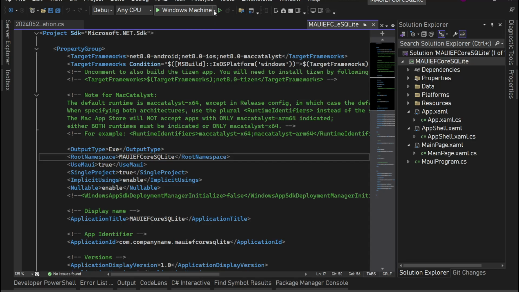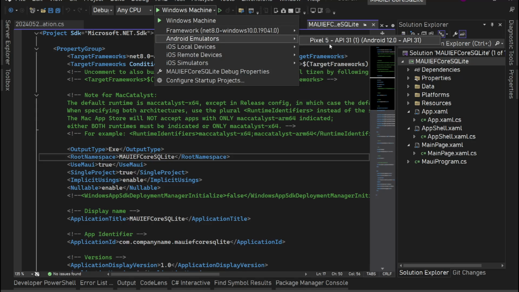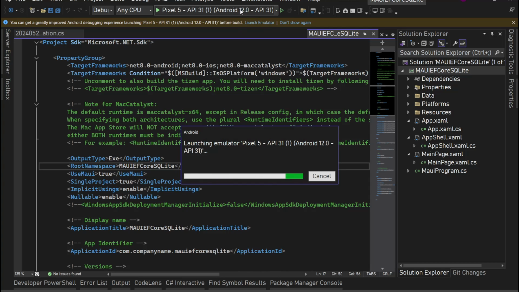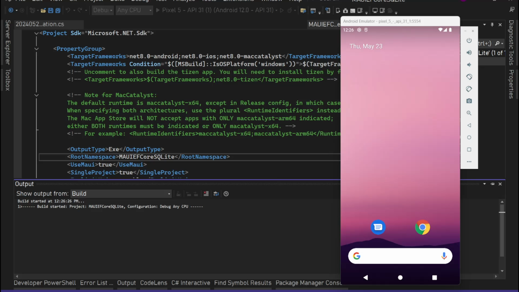Now we will try to run it on Android. So Android emulator, I'm selecting it. Let's run it on Android emulator. Here also it is going to take some time for the first time because it will start the emulator, it will try to build the Android build and then all that stuff. So for the first time it will take some time. It started building.